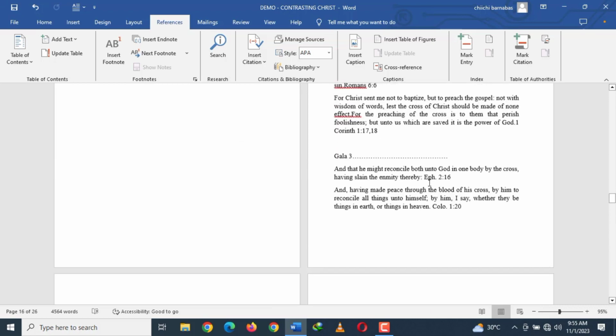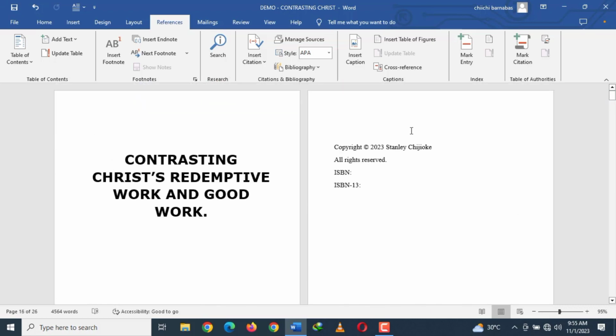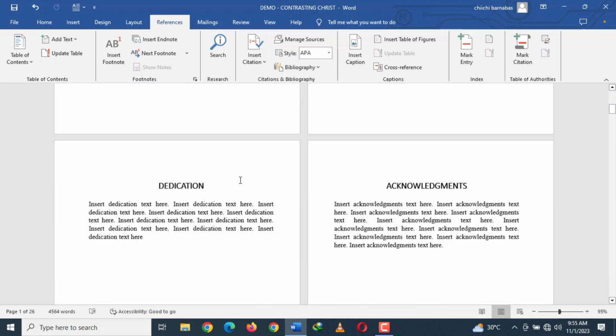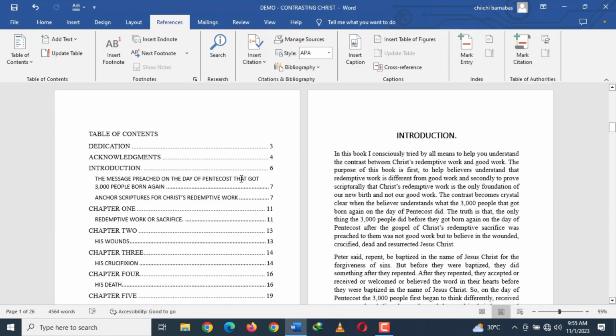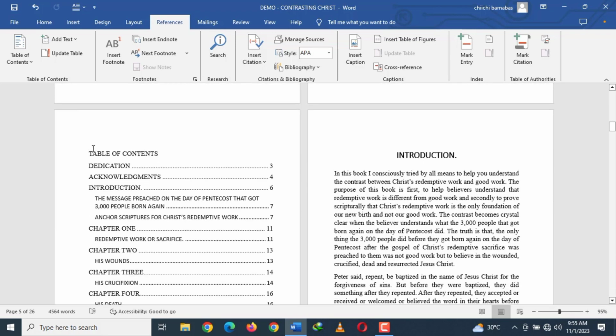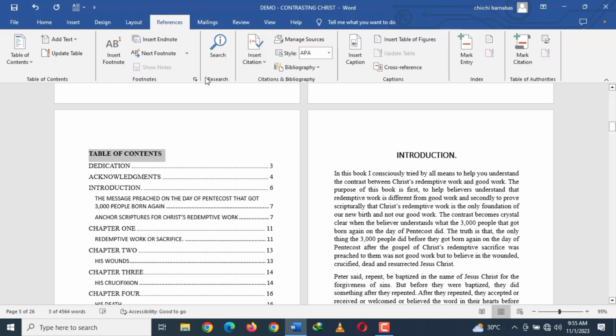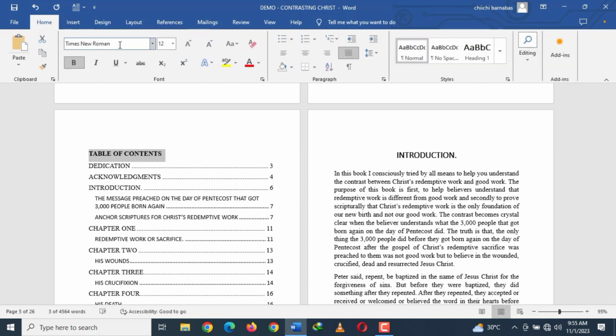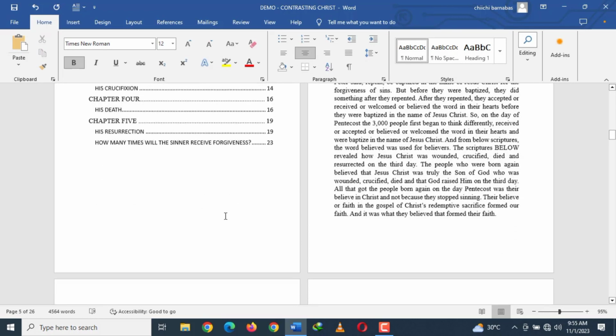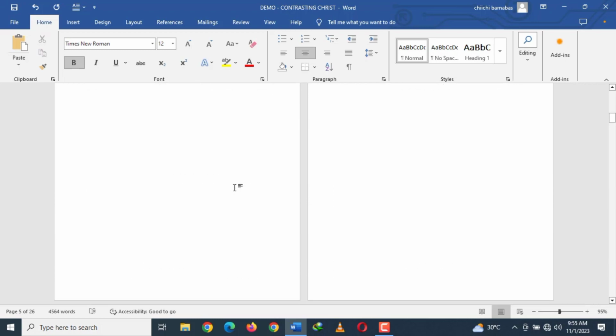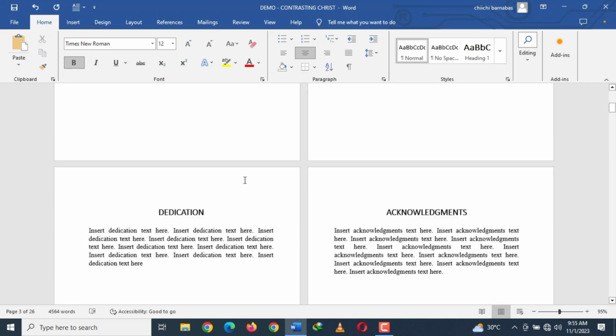So that has been the essence of making your table of content clickable. It helps you to locate stuff more easily. Alright, so now we can see that our book is already taking shape. We have a table of content right there. We'll just come and highlight it, make it bold, and put it in the center. And you can see that we have easily created our table of contents.